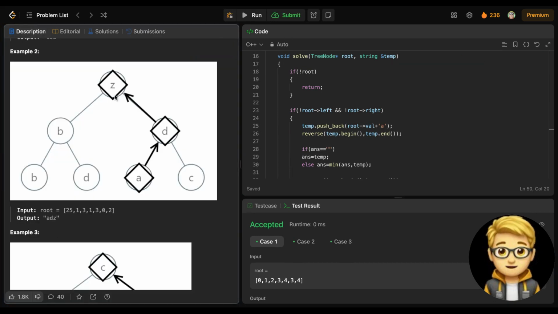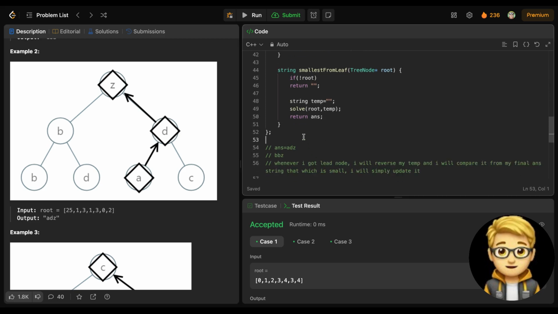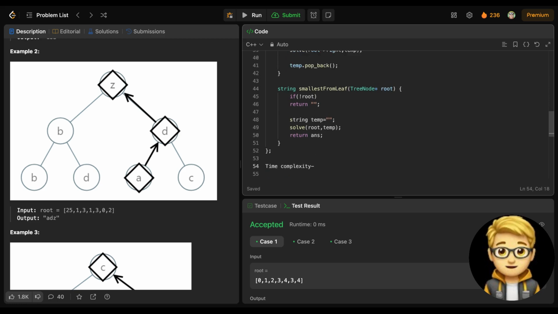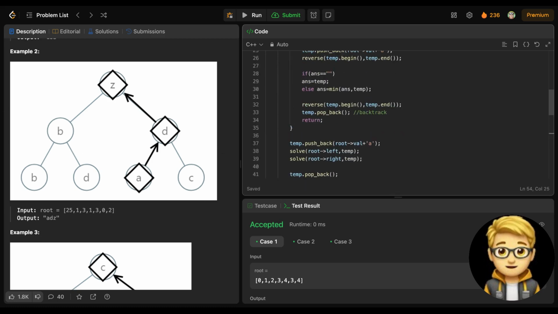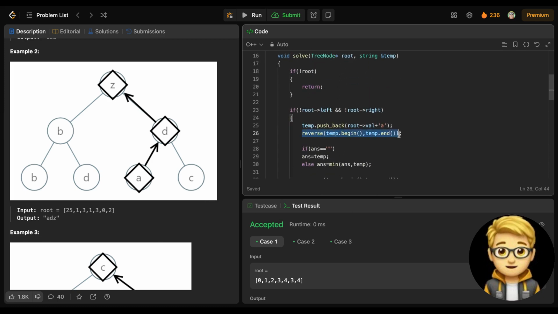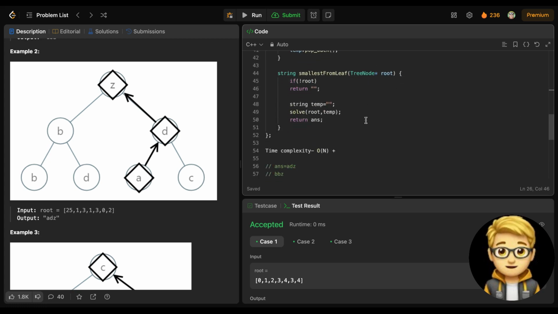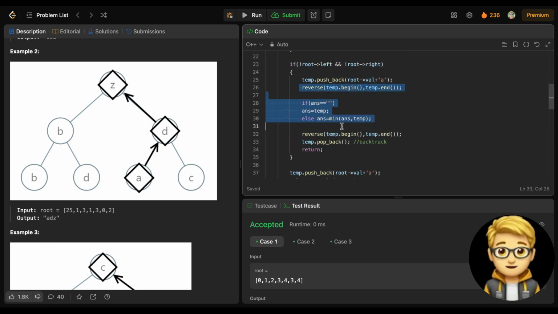Yeah. So what will be the time complexity for this? If you analyze the time complexity, this will be O of n, because I need to move to every node, plus I'm also passing a string and reversing for every leaf node, right? So I'm only reversing for every leaf node.